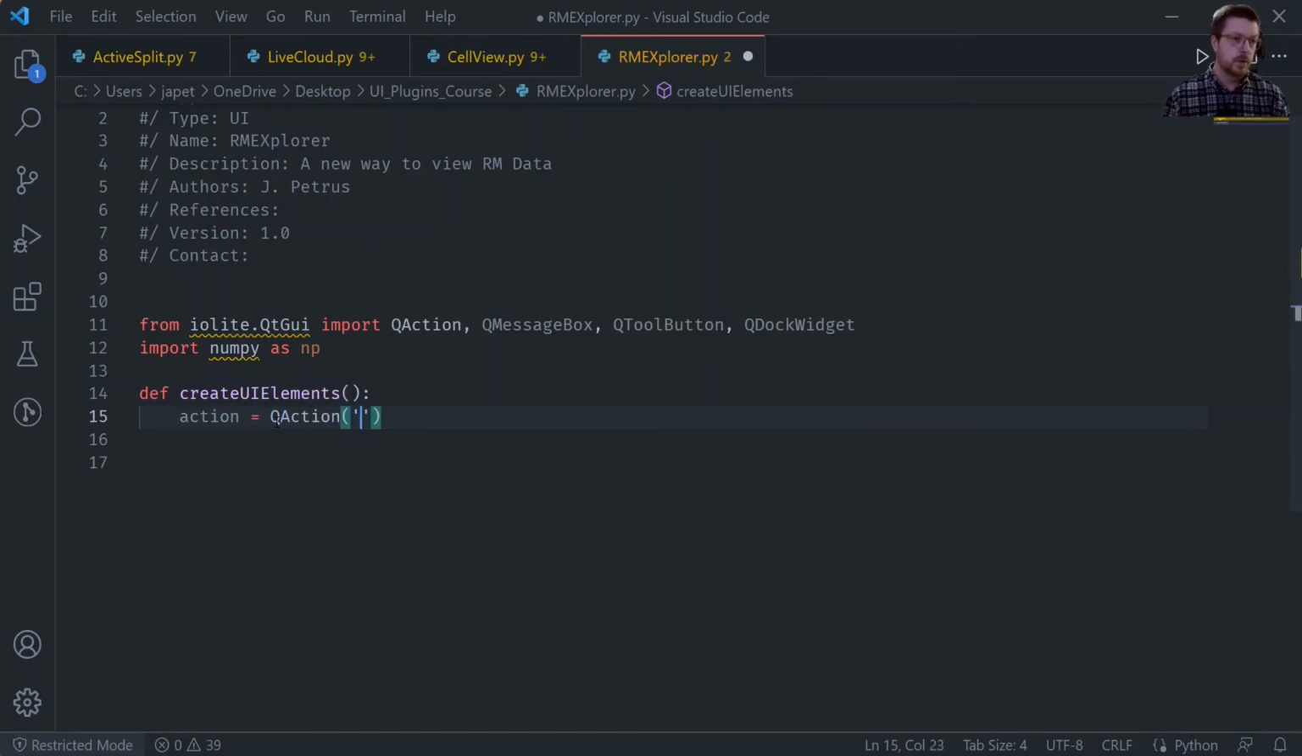And this will be called reference, or maybe we'll do RM Explorer. So this \n in the middle here is going to cause a new line so that RM and Explorer will be on 2 lines. I'm just not sure that if I wrote it all out, it might be too long of text, so we'll split it like that.